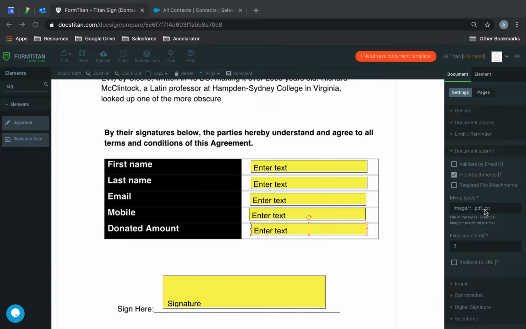So once this is specified and you're good to go, you can also specify how many files they can upload. So in my case here, I've said 3. 3 is the max they can upload. And by the way, we do have a file limit. It's 30 megabyte. So if it's anything more than that, we'll not be able to push it through. Very important to understand. Once this is done, you can also check required file attachments, which means that once this is checked, it is required for them to upload these file attachments. So I've checked that in my case.